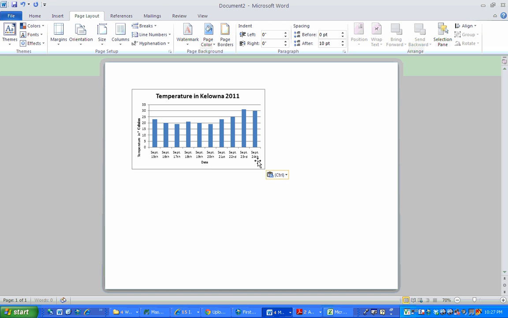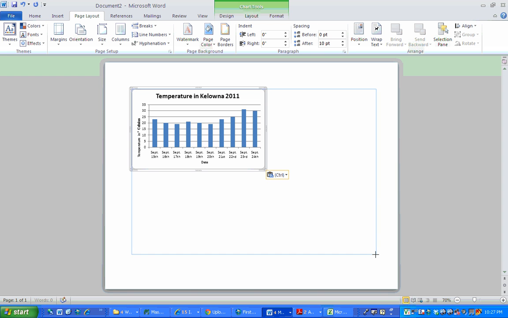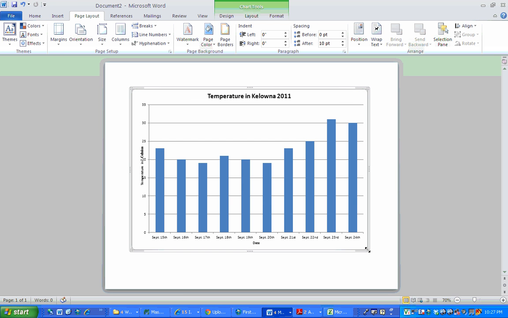It's a little bit small, so I am going to go to the corner and drag it to make it a little bit bigger so that it'll fill up more of the page. And now I can print it out. It's got a title at the top that tells me what it's about. It's about temperature in Kelowna in 2011.